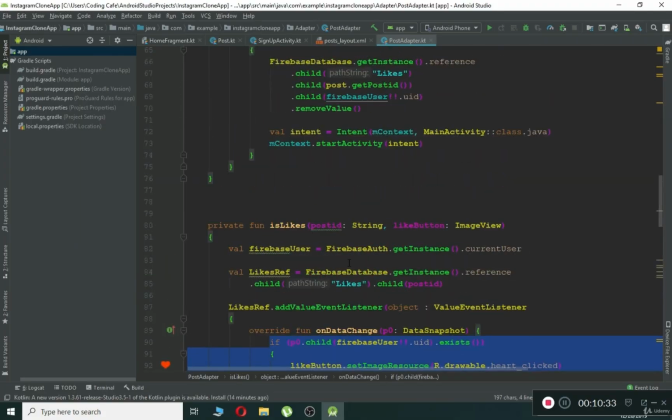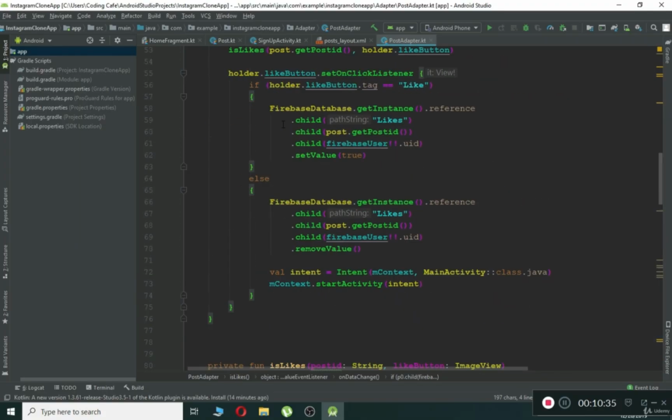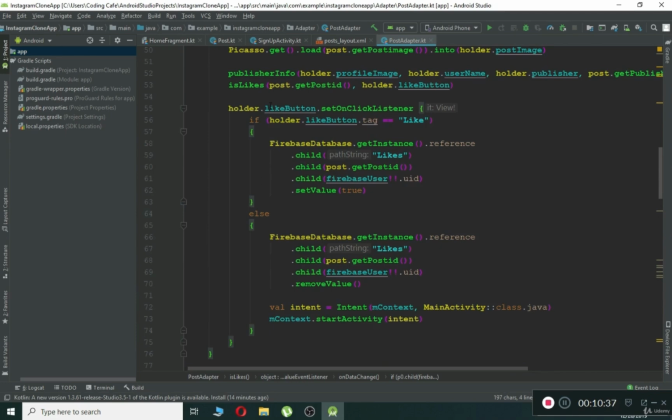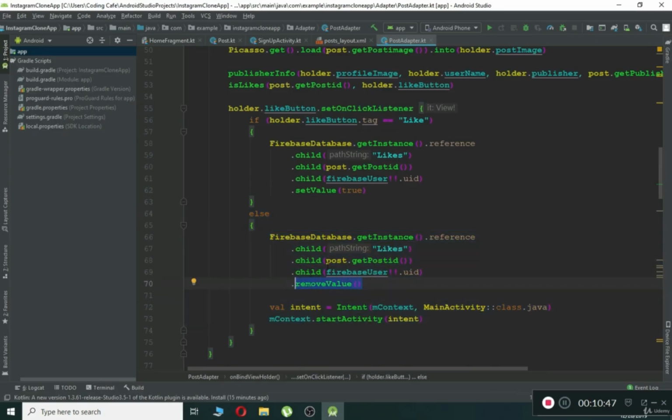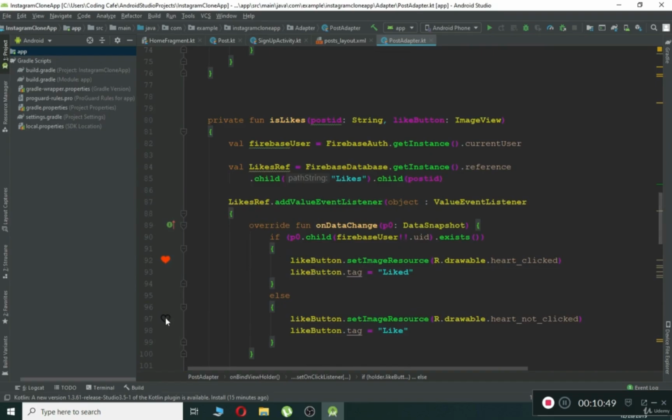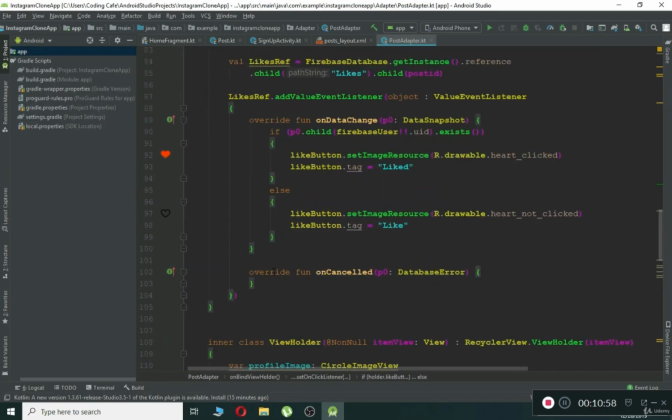And after that, the user has the option, this else statement. If a user clicks again on this like button, holder dot like button set on click listener, so if the post is already liked, then this else statement will execute, which will just remove the like from the database, and on the basis of which this icon will again turn this gray color, or you can say this black color icon, this empty one. Hope you understand everything more clearly.